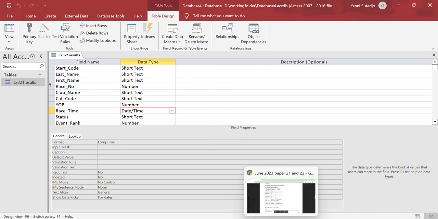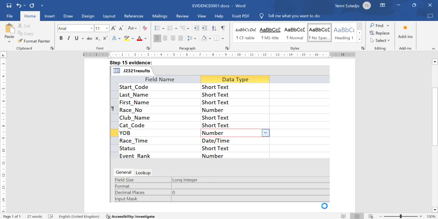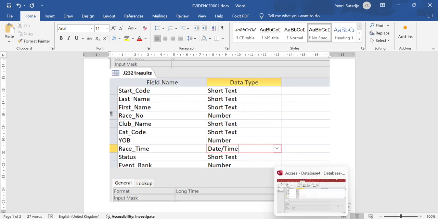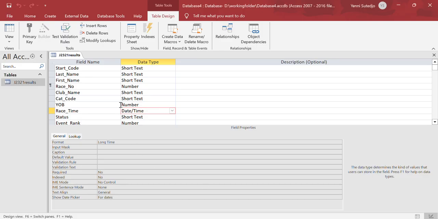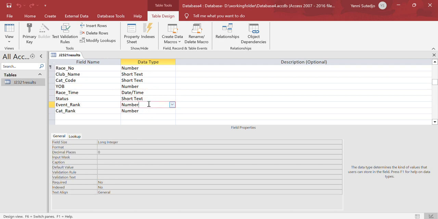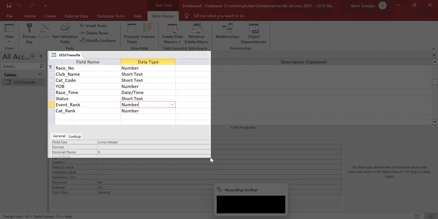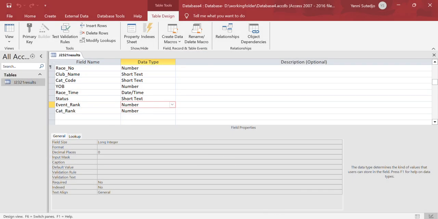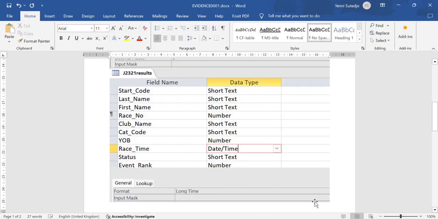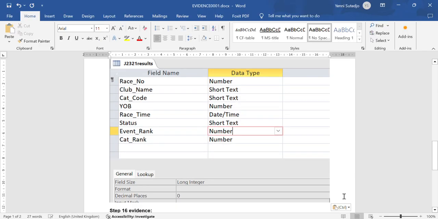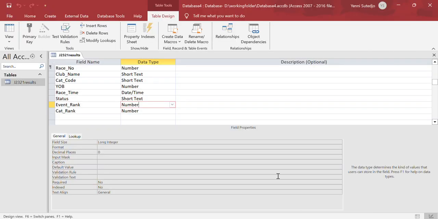That one. The next one will be for the event rank here. I will also do the screenshot from here to here. The last one will be this.